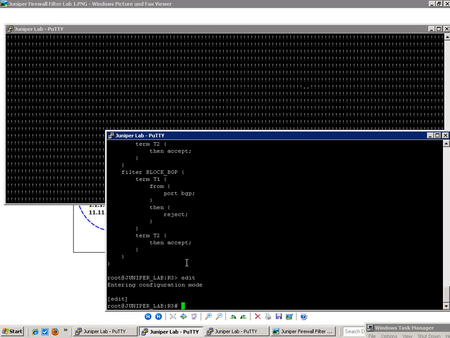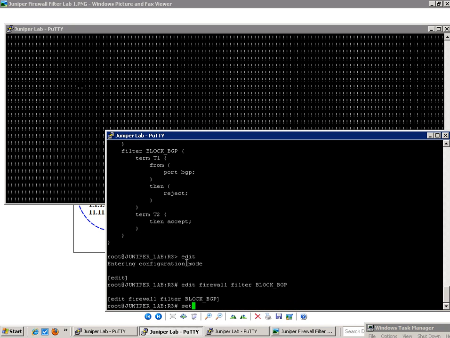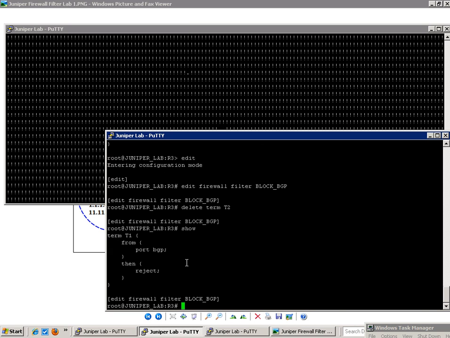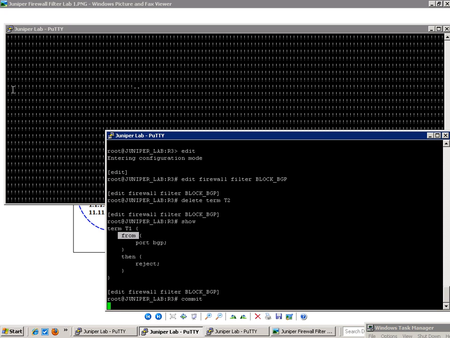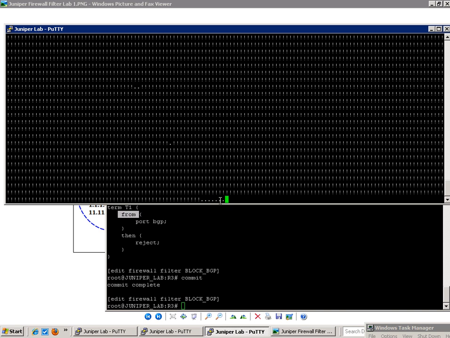So let's do this. We'll go under edit firewall filter block BGP. We're going to do set term T2. Actually, we'll just do delete term T2. Now we'll do a show, and you can see that we only have one term, which is T1, which is to block port 179, which is BGP, our reject. Let's go ahead and commit this. And right away you can see once we did that commit, we lost reachability to router 3's interface.